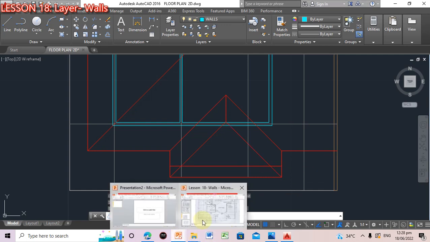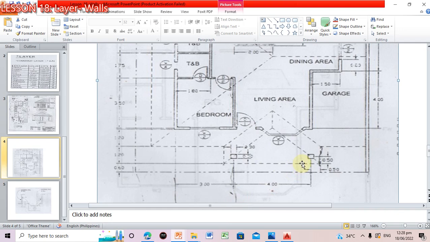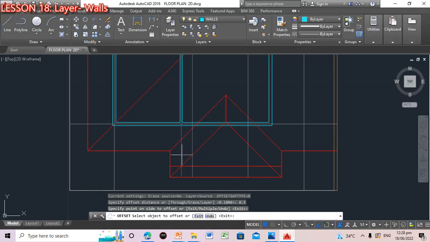So this is it. From this guideline, 4 meters. Oh, it's not. So offset by 4. Enter.